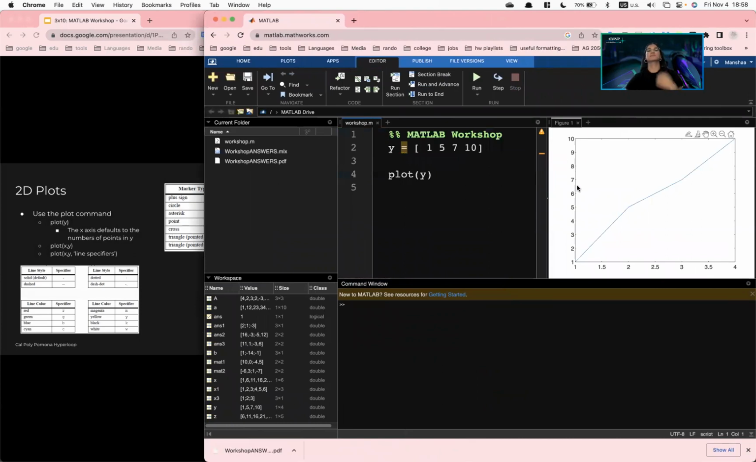There we go, it did work. So we plotted y, which is just the vector, and it gives me 1, and then it chooses the x scale by default. But we can see that it's 1, and then 5 is another point, 7 is another point, and then 10 is another point. So it's only going to give me points where I said the original vector is.